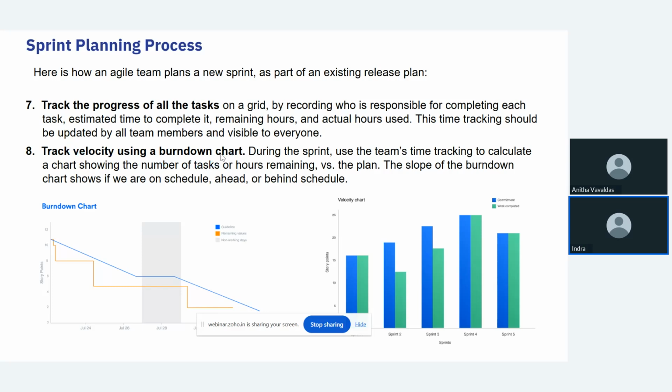So the team is going to create a burn down chart to see if they are on track. The chart basically is going to show you how much work is left as compared to the plan. You see, this is a kind of burn down chart where this orange line is the remaining value and this is the guideline. Okay.